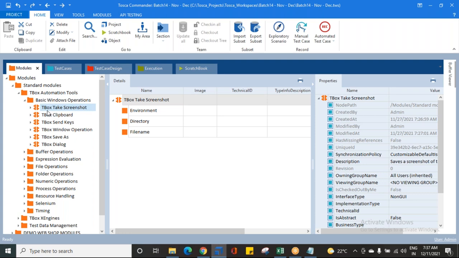How do you take screenshots in your project? By using a standard module called TBox Take Screenshot. For example, how do I use this?